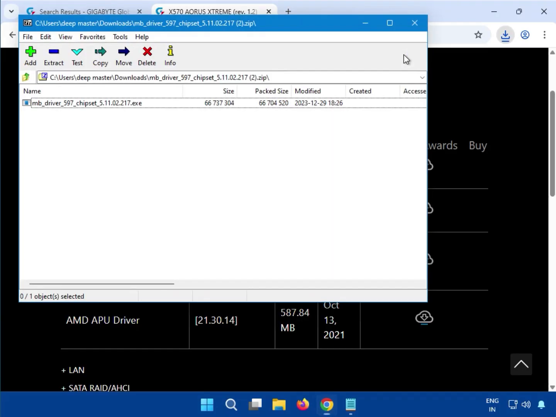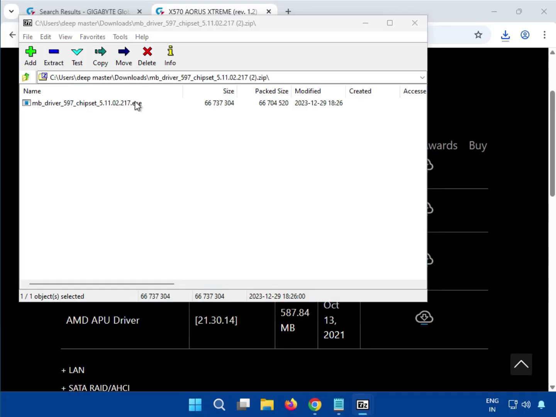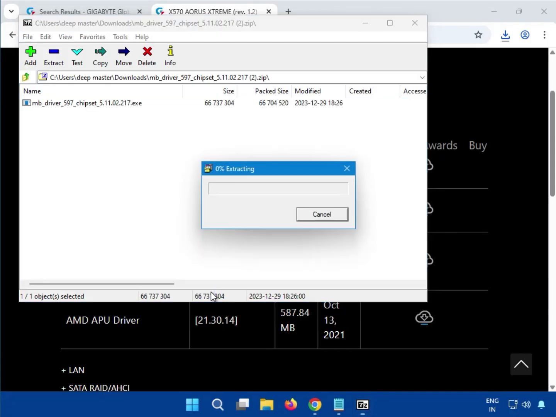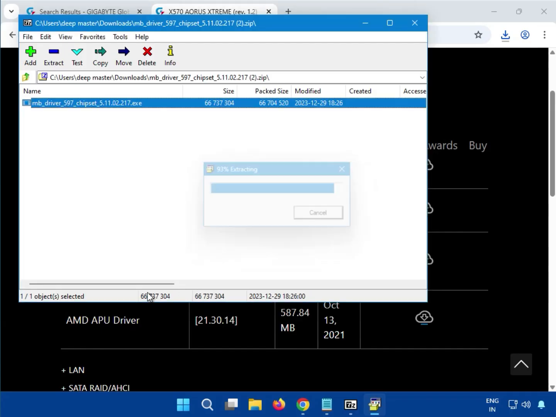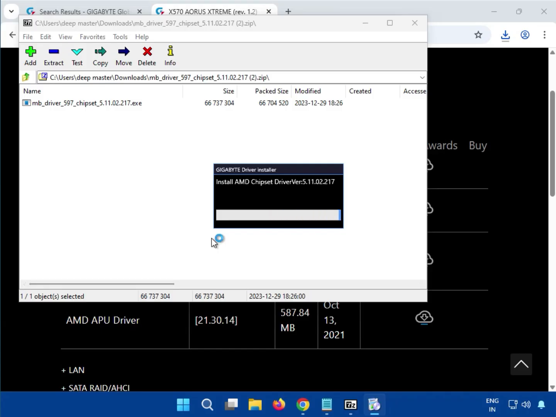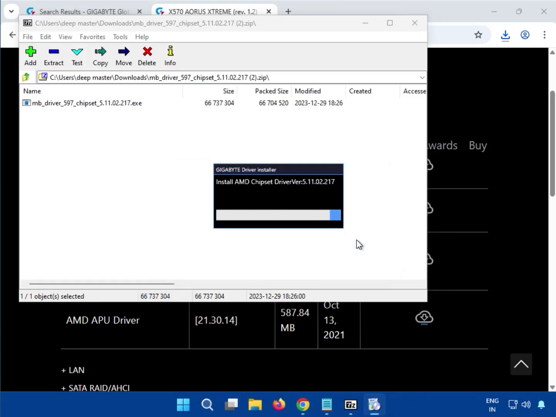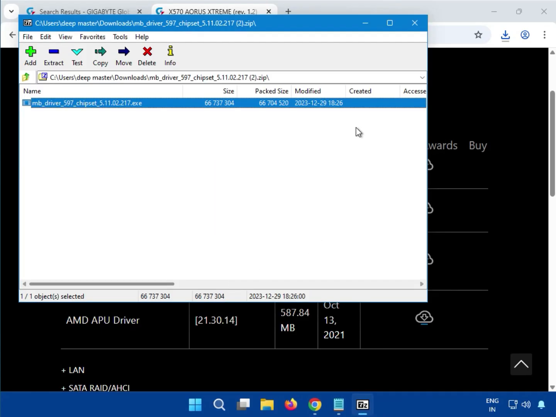Then open it, just double click to open. Then yes. Then okay. And then close it.